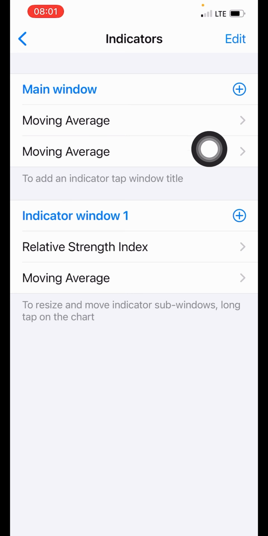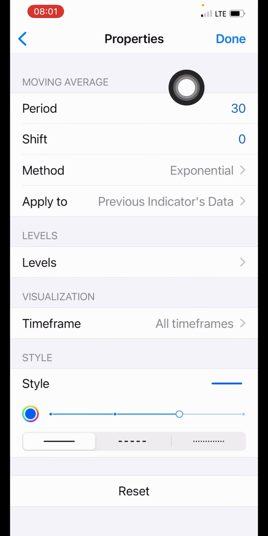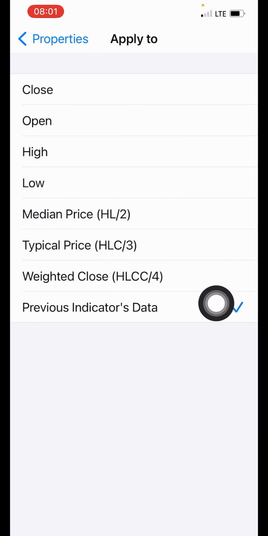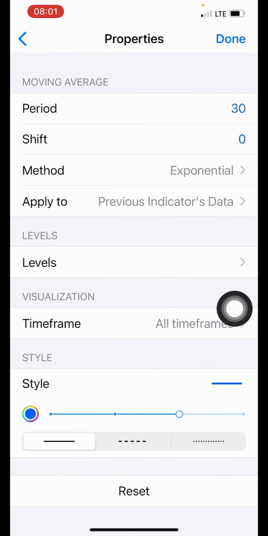Now on the second one, you click on the main window plus icon again, then you search for the moving average. The period for this one is 30, shift is 0, method is exponential, apply to previous indicator's data. You click this area here and then pick the previous indicator's data, the last one. The level you leave as it is, time frame is all time frames. For the style, you make it color blue, 1 pixel, and then you click on done.